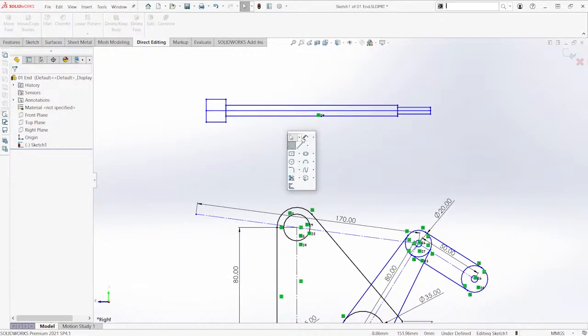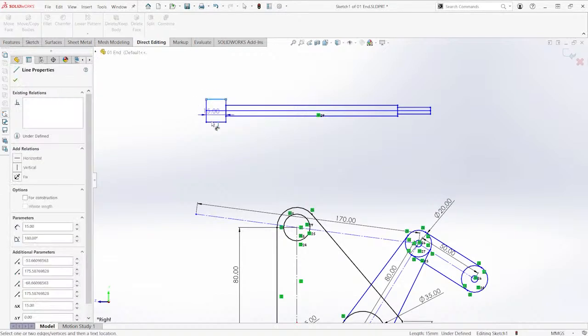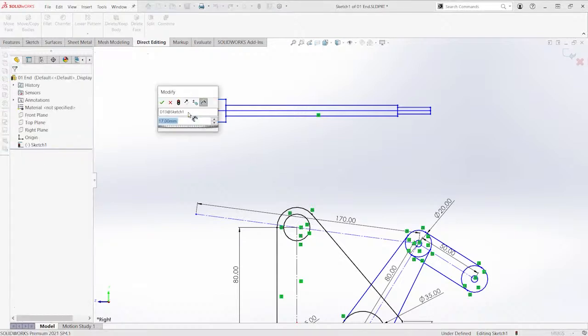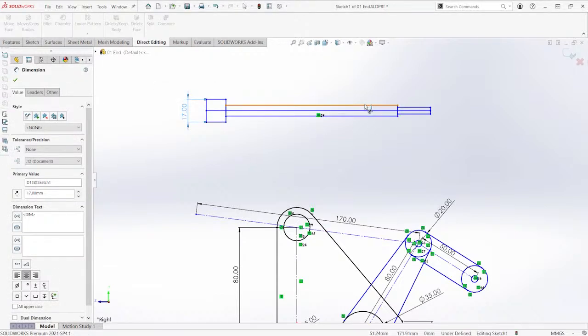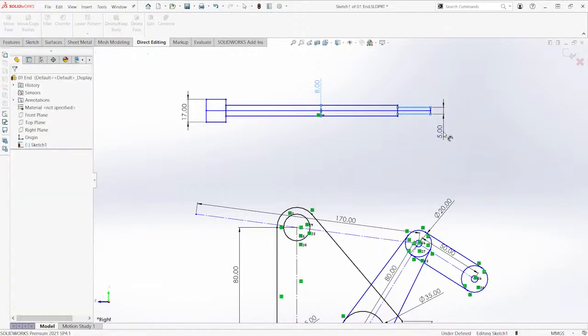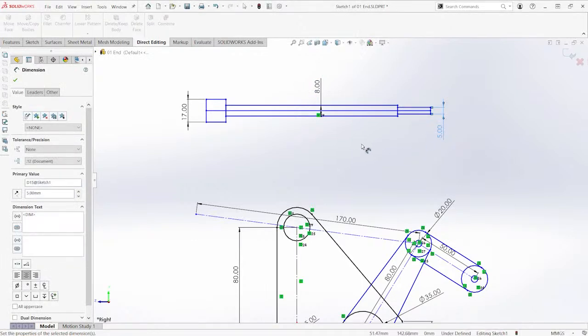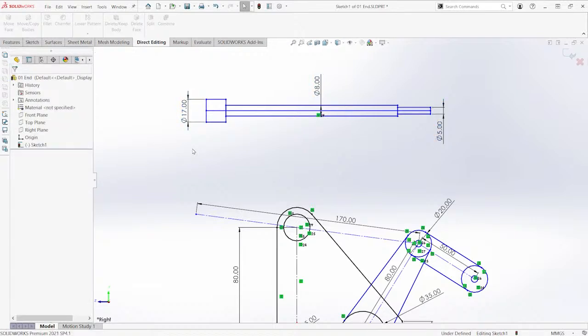Let's hit S on our keyboard, selecting smart dimension, selecting this line and this line, placing our dimension here, hitting enter, same with this line and this line, placing our dimension here, hitting enter. Lastly, this line and this line, left click here to place the dimension, hitting enter, and holding control to select these three dimensions. And head over to our properties, selecting this symbol to identify these are all diameters. Hitting enter and left click.